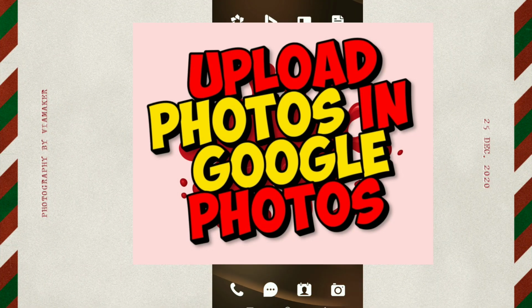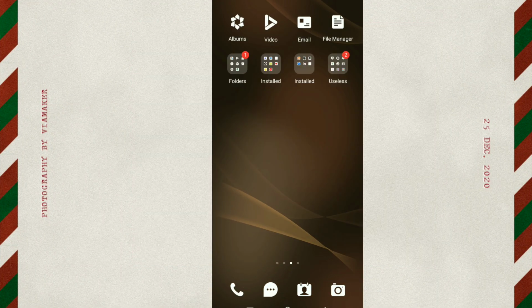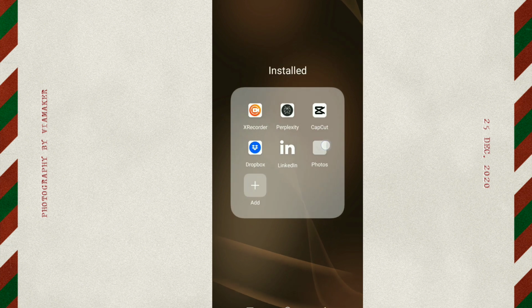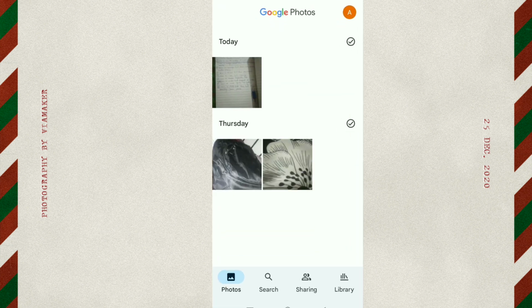How to upload photos in Google Photos. Firstly, you have to install the Google Photos app from your Play Store. Now we have to open the Google Photos app. We are going to learn how to upload a photo in Google Photos. This method is similar for Android as well as for iPhone.